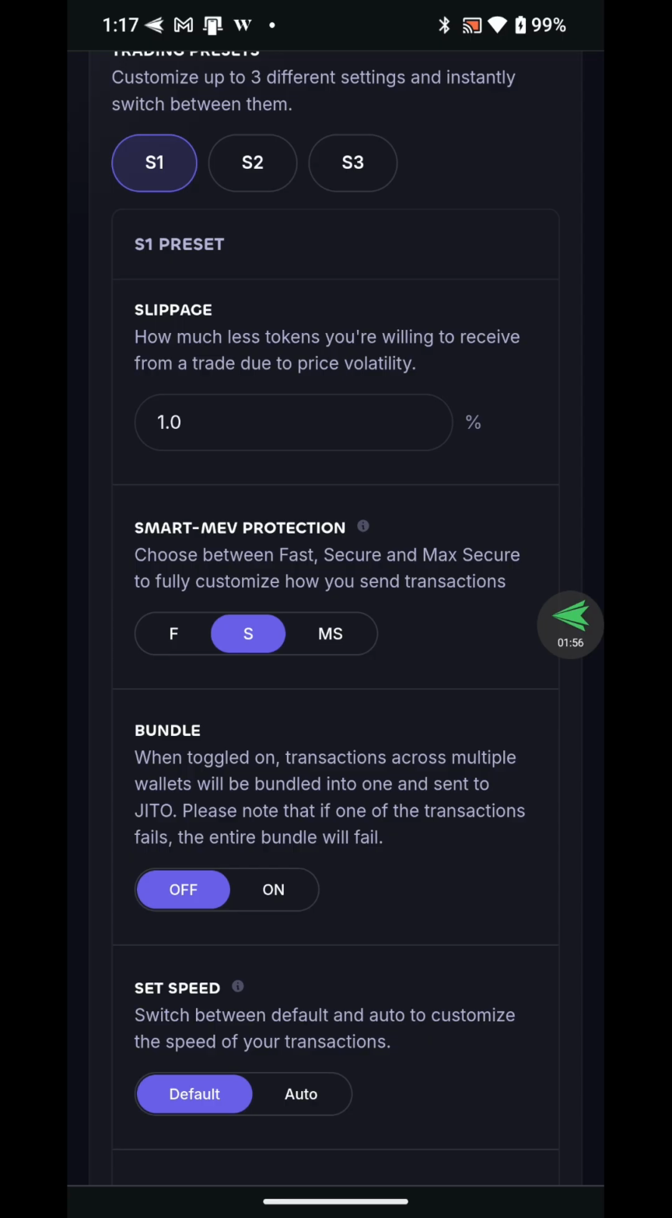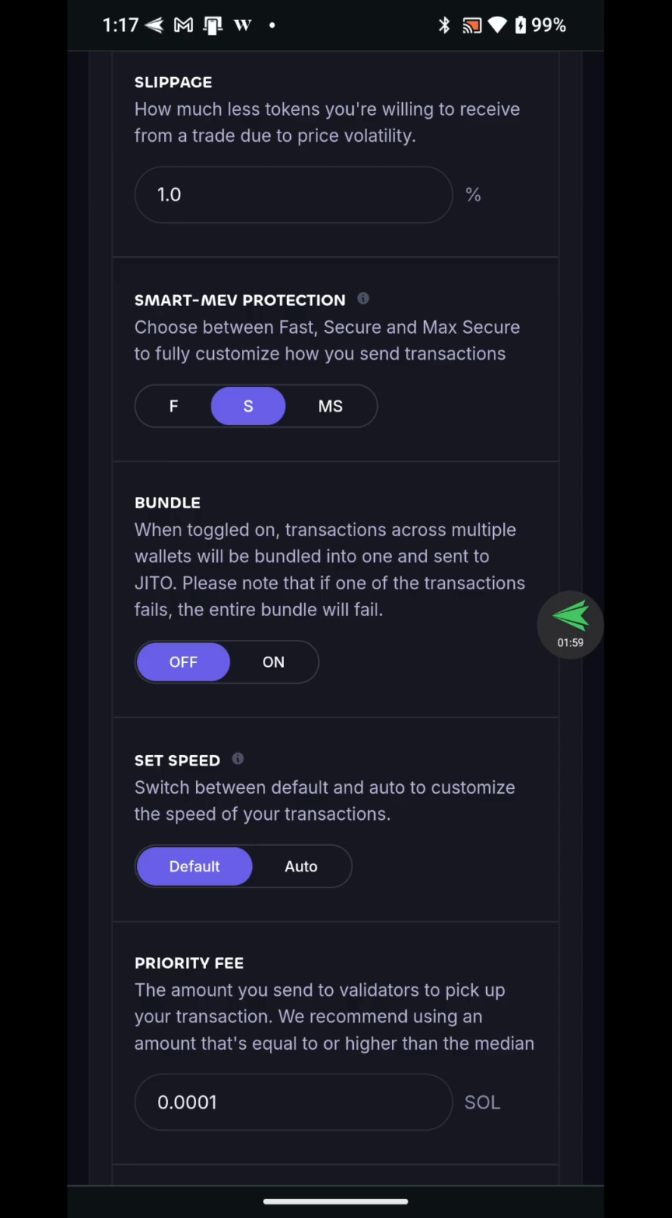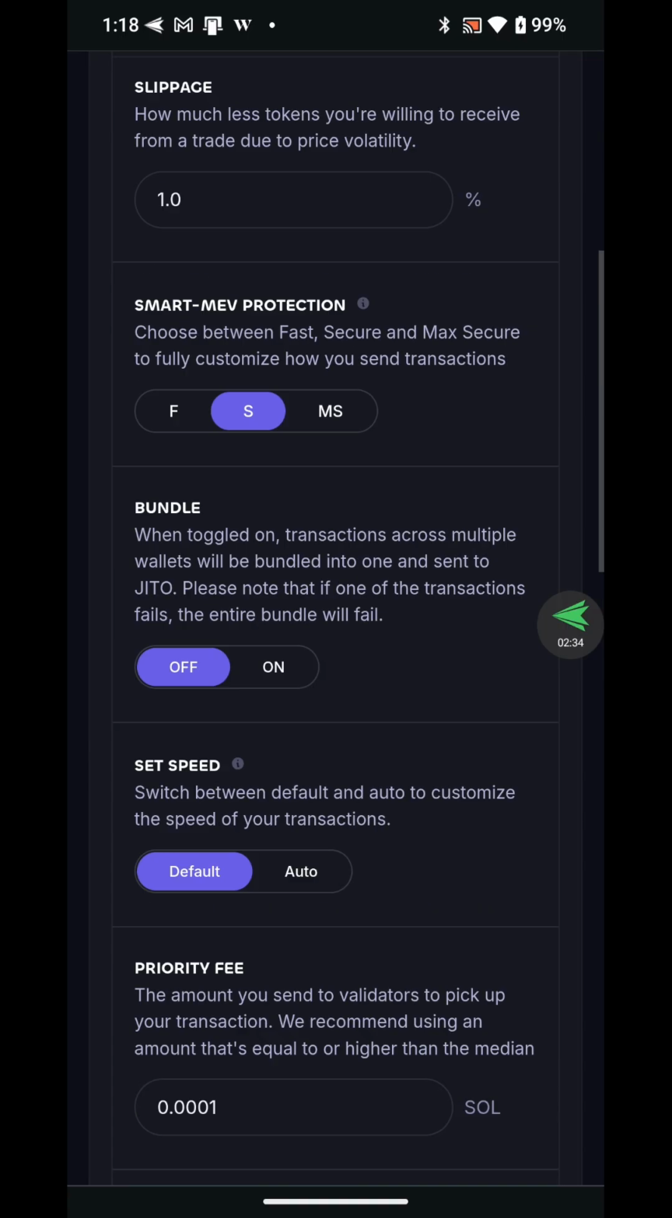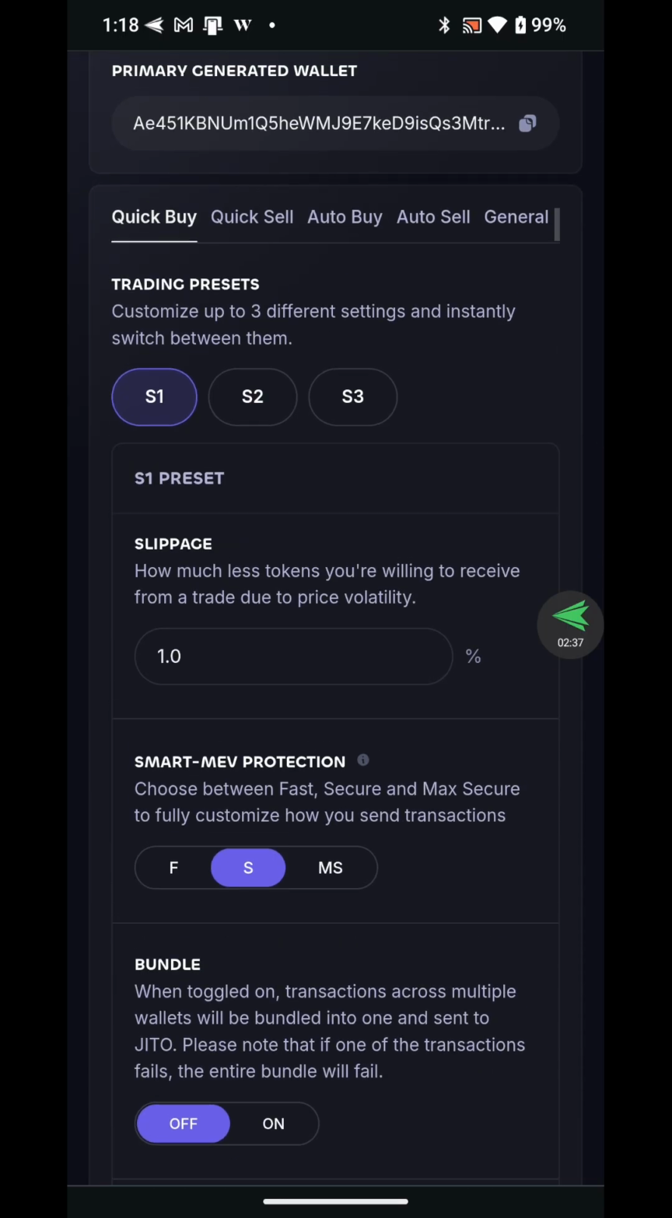All right. The second option is a bundle. It's pretty self-explanatory. When it's toggled on, the transactions across multiple wallets will be bundled into one and sent to Jito. Please note that if one of the transactions fails, the entire bundle will fail. I always just leave this off. All right, set speed is the next setting. You switch between default or auto, and I just leave it on default because I have my settings set up and I switch between them. But if you want to, you can just put it on auto if you don't particularly use these three S1, S2, and S3 settings.